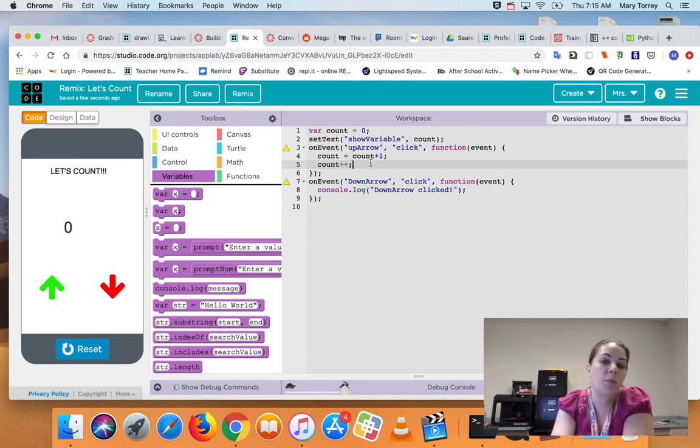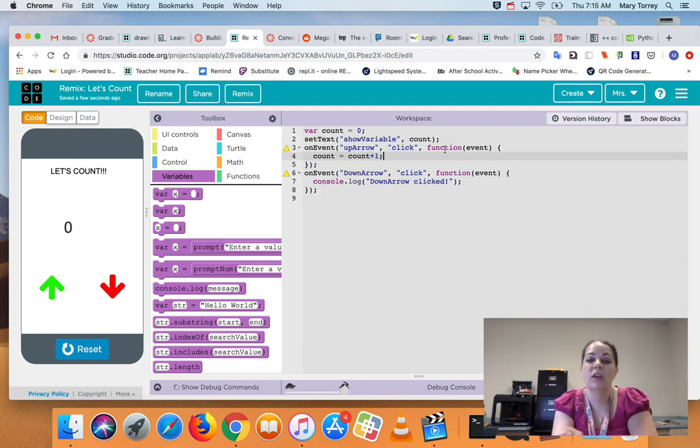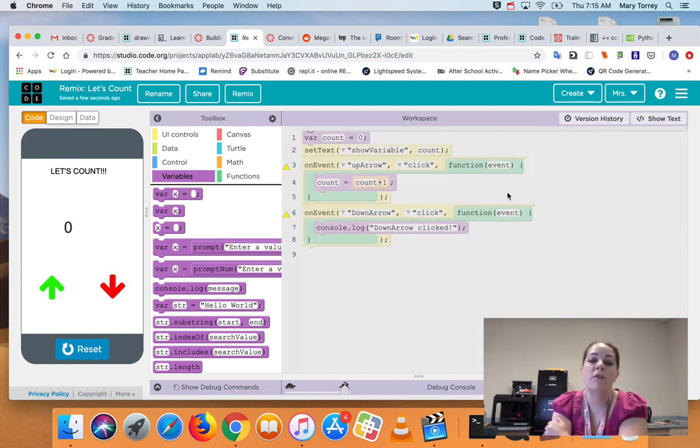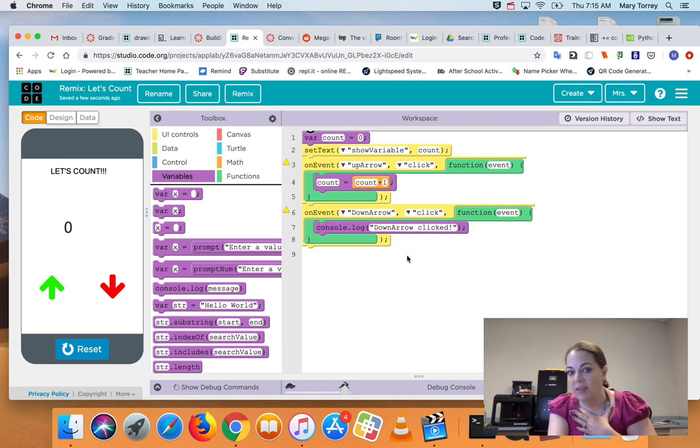If you want to use it, I'm okay with that. If you want to stick with count has the value of whatever count is plus 1, I'm okay with that as well. For simplicity's sake, I'm going to keep it at whatever count is plus 1. Now, if I were legit programming this, I would use my count plus plus.